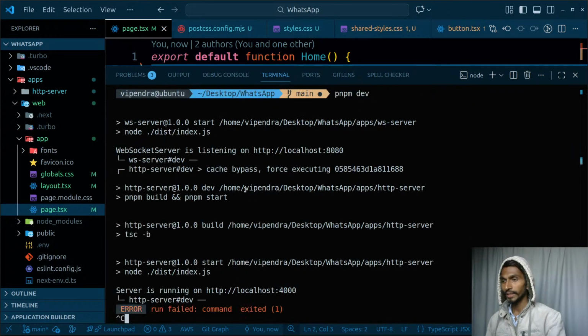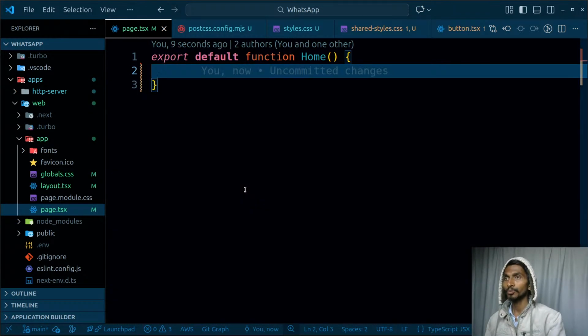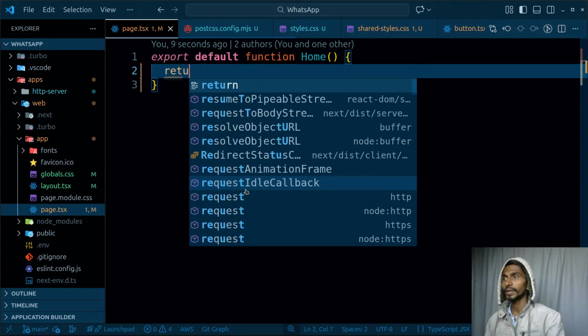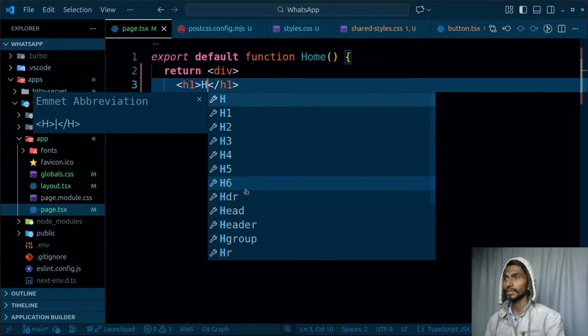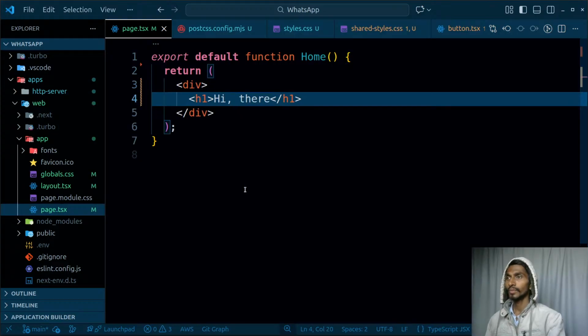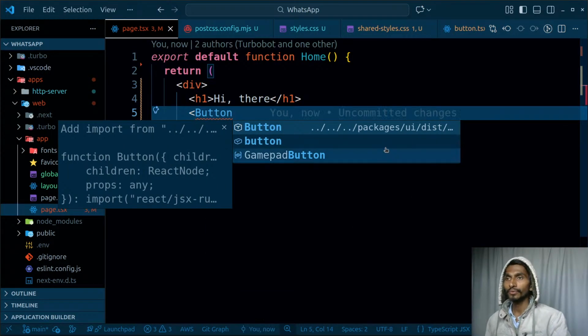Even before getting these things done, I will have to actually install everything. So pnpm install, so that the button that I have created is exported. And after that, return div, just like this. I will have h1, I will say hi there, and then I will use a button. This button is actually gonna be coming from packages UI dist.